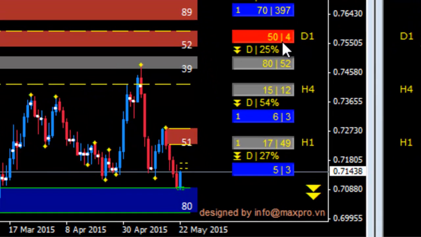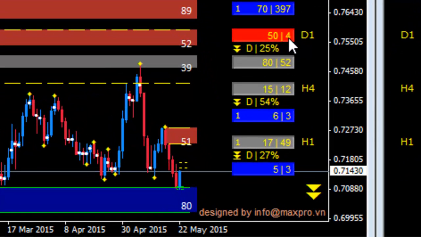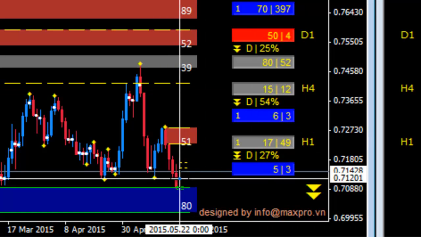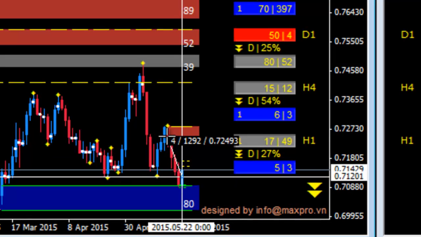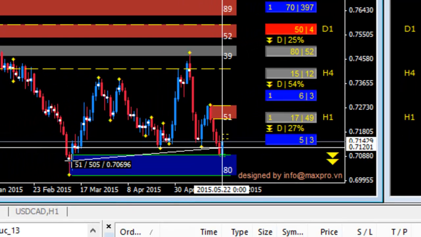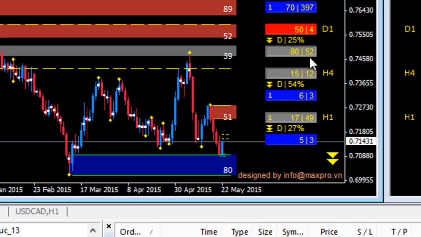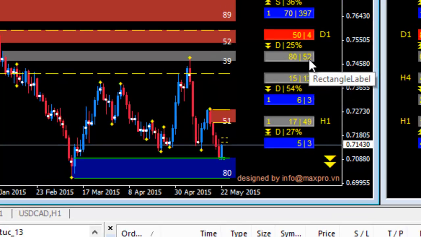The second number is the number of candles since the zone was formed. For example, this is a supply zone of the daily. We see 4, it means the supply zone was formed 4 candles before. So we can check. This is 4 candles before. And for demand, 52 candles before. So you can see 52 candles before.